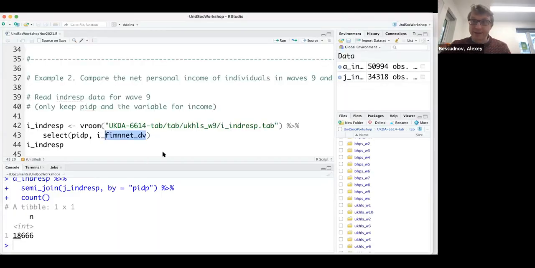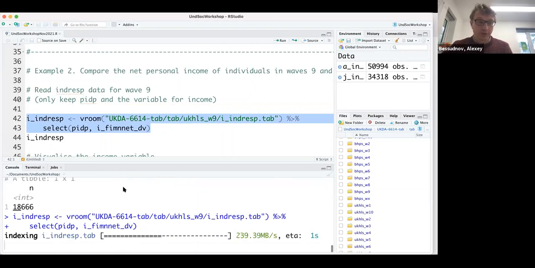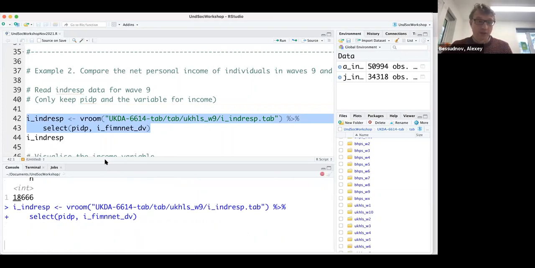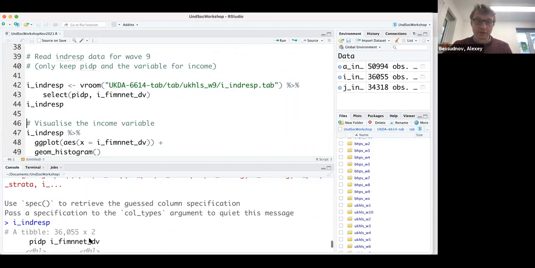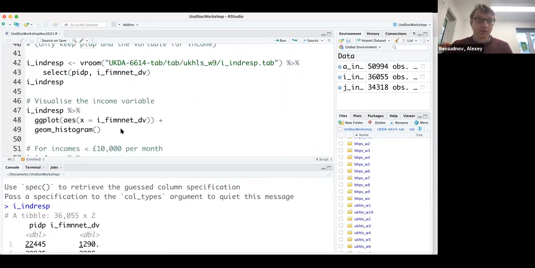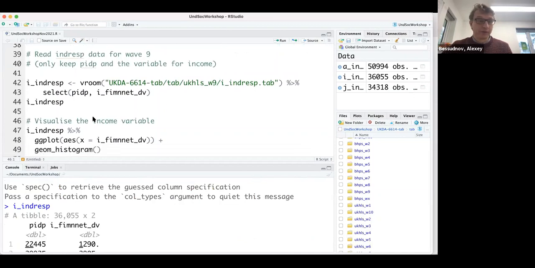Okay. I see that I'm running late. I was going to present for about 30 minutes. Now it's clear it's going to be a bit longer, but hopefully 10 minutes will be enough for me to finish and go to the rest of the examples, right? So we select these 2 variables, read the data. So now we only have these 2 variables, 2 columns in the data frame, right? So what we want to do now is let's look at the income variable for wave 9.